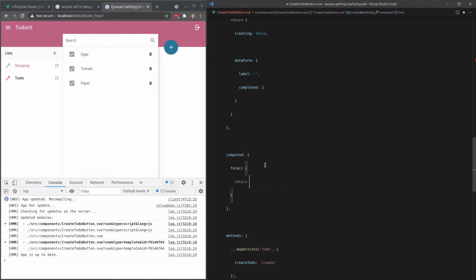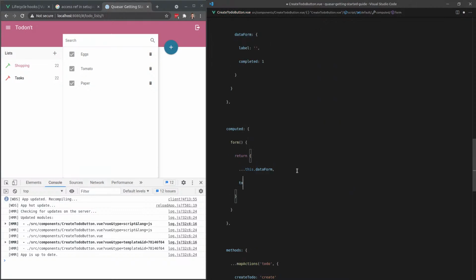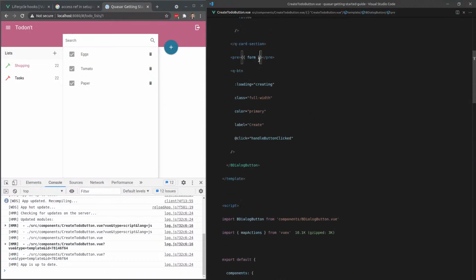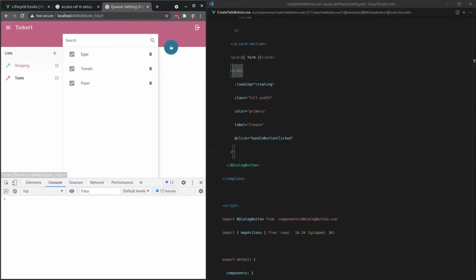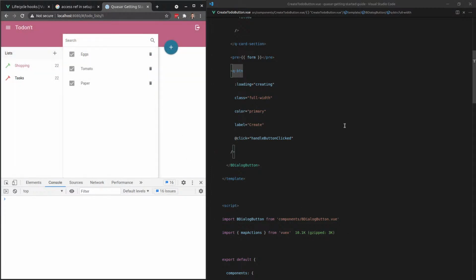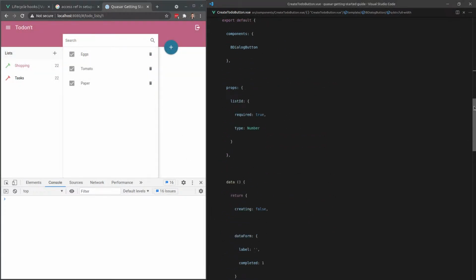And then I could return an object here, which is basically this.dataForm. This is similar to this other solution I had before. And then I could say, for example, todoListId is equal to this.listId. I reckon that would also work. So we're spitting out the form here, so let's just check if that updates. It's set to 1. It's set to 2. It's set to 1. So that's another solution. Once again, doesn't feel clean to me.